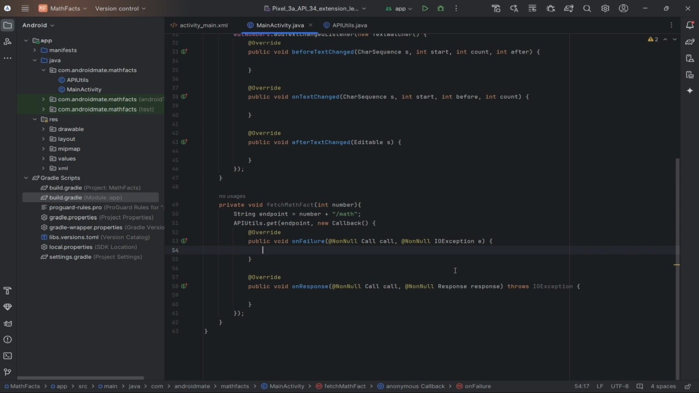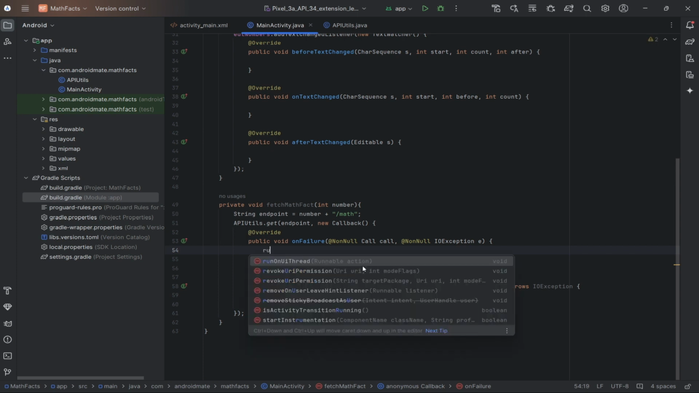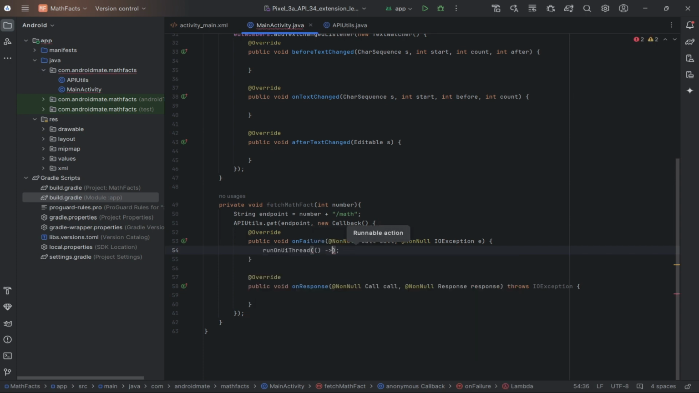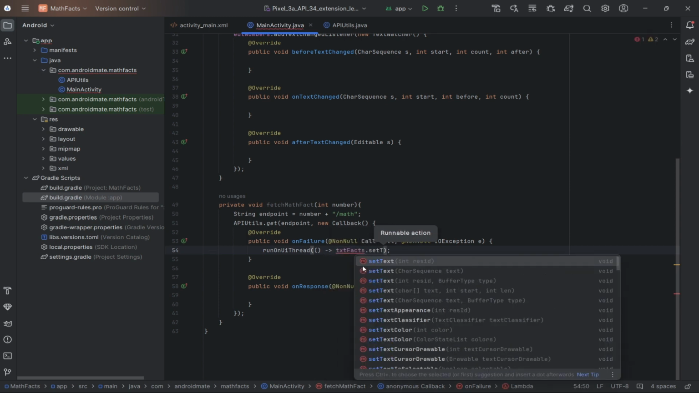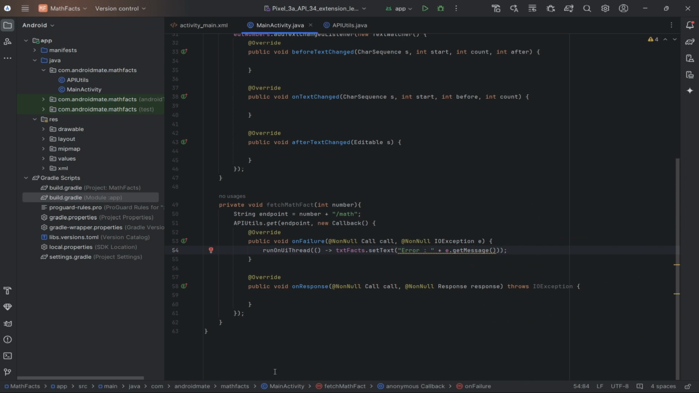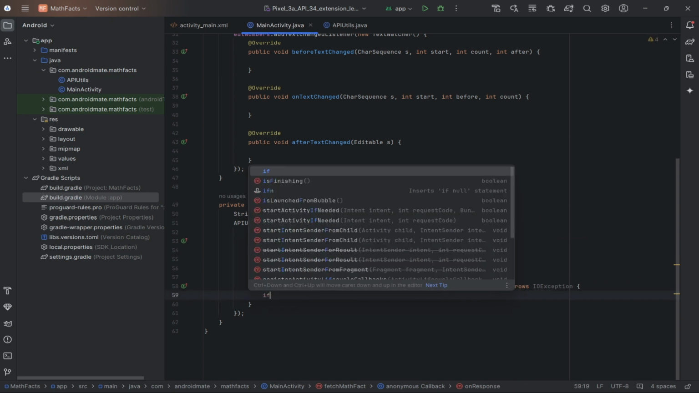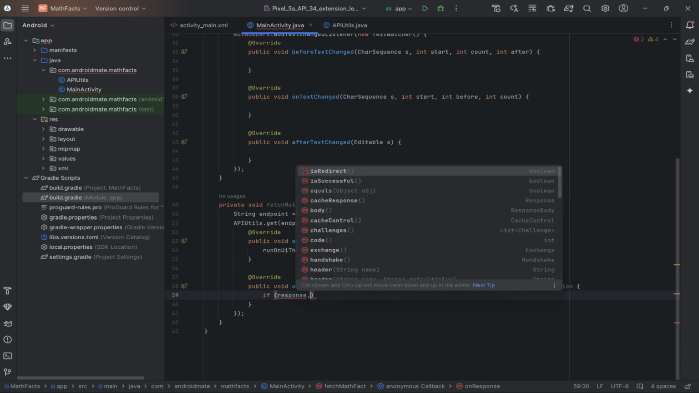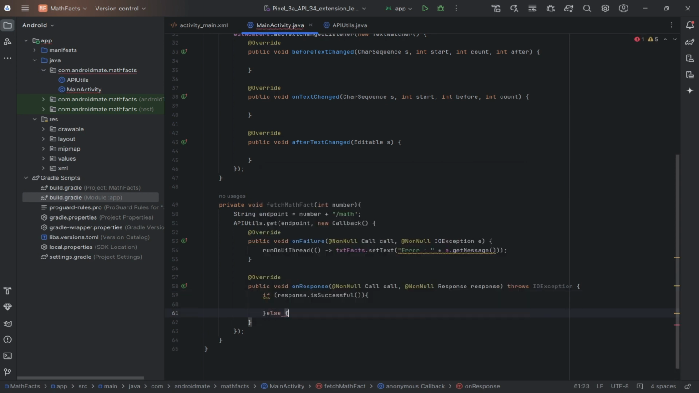Callback consists of two methods which are onFailure and onResponse. onFailure will get called if the request fails. It updates txtFacts with an error message on the UI thread. However, onResponse will get called if the request succeeds. If the response is successful, it updates txtFacts with the response data on the UI thread. If not, it sets a no response message.